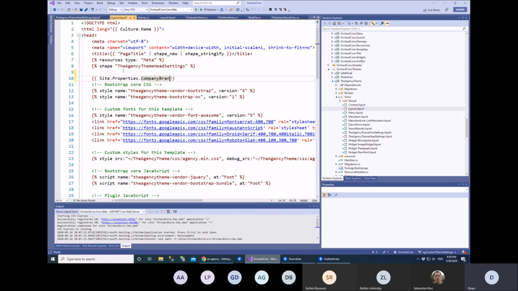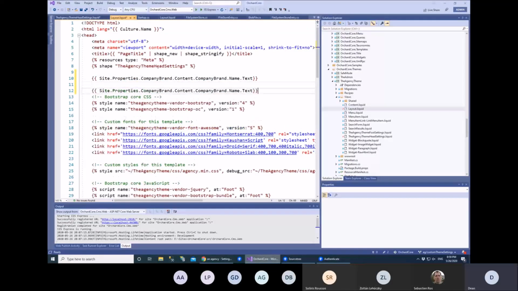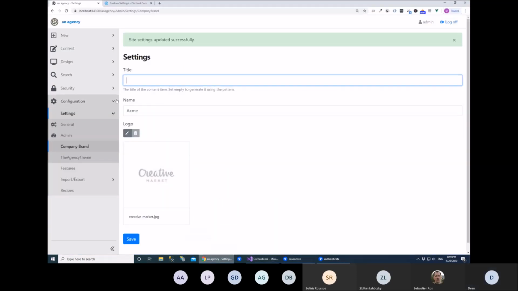Whatever I called it, I think it was countrybrand.content. And then you have access to that property, or the logo property would be something along those lines. So really simple to use. You can create lots of them.